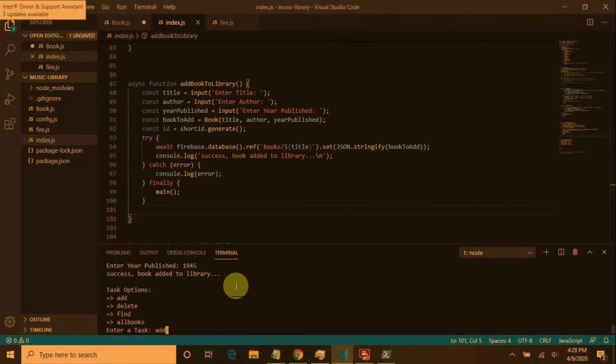Enter task. Going to add again. Playing the trumpet. Bill Bay. 1970. Okay, and then add, last one, essential elements for strings. Robert Gillespie, 1995. Alright, so now I can do all books. And boom, I got 3 different books.